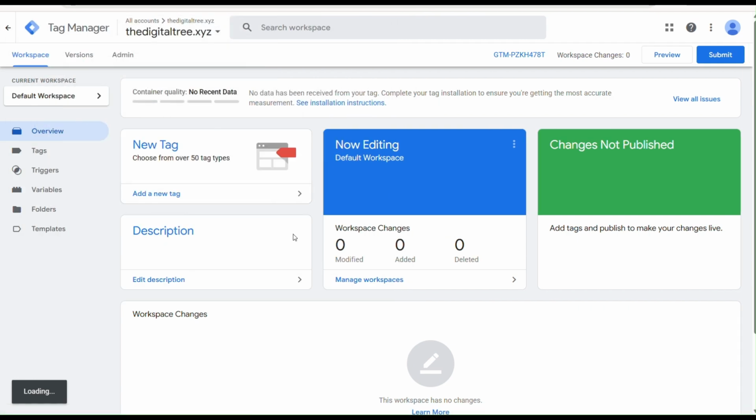Then see your Google Tag Manager is now connected with your website. You have to create an event by using GTM.